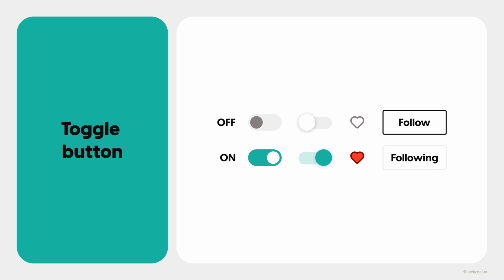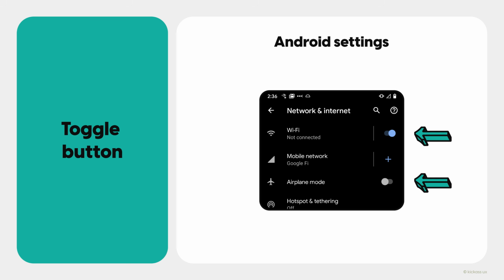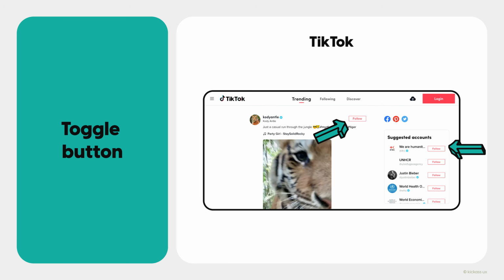Fourth are toggles, also called toggle switches, toggle buttons, or toggle icons. Think of toggle like a light switch. They turn something on and off. For example, you can toggle the Wi-Fi on and off on your phone. Doing so will instantly change the state without having to press save for it to be activated. Same thing goes for airplane mode. Another example is TikTok. Clicking on follow toggles following or unfollowing the respective profile.